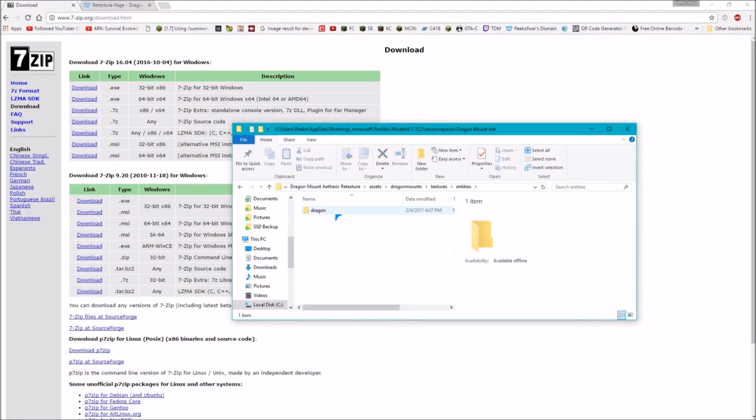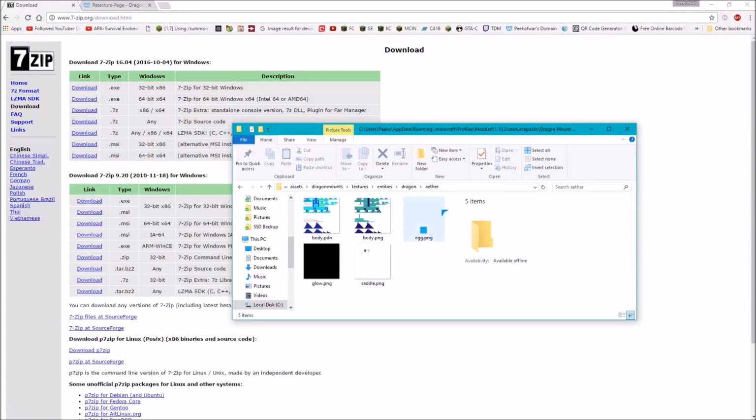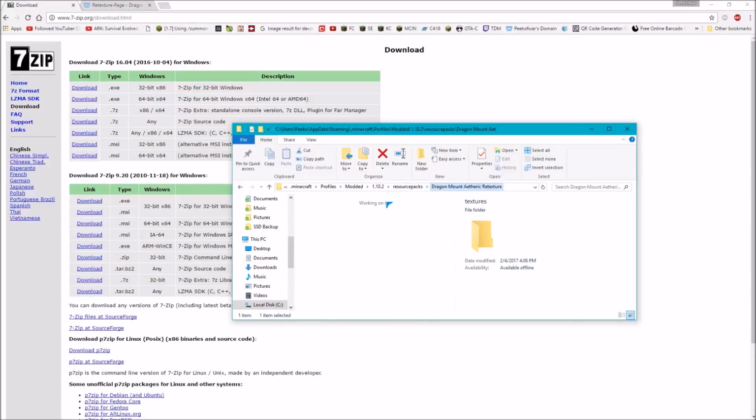Now, to begin modifying things, what you do is find out you're in the other one.